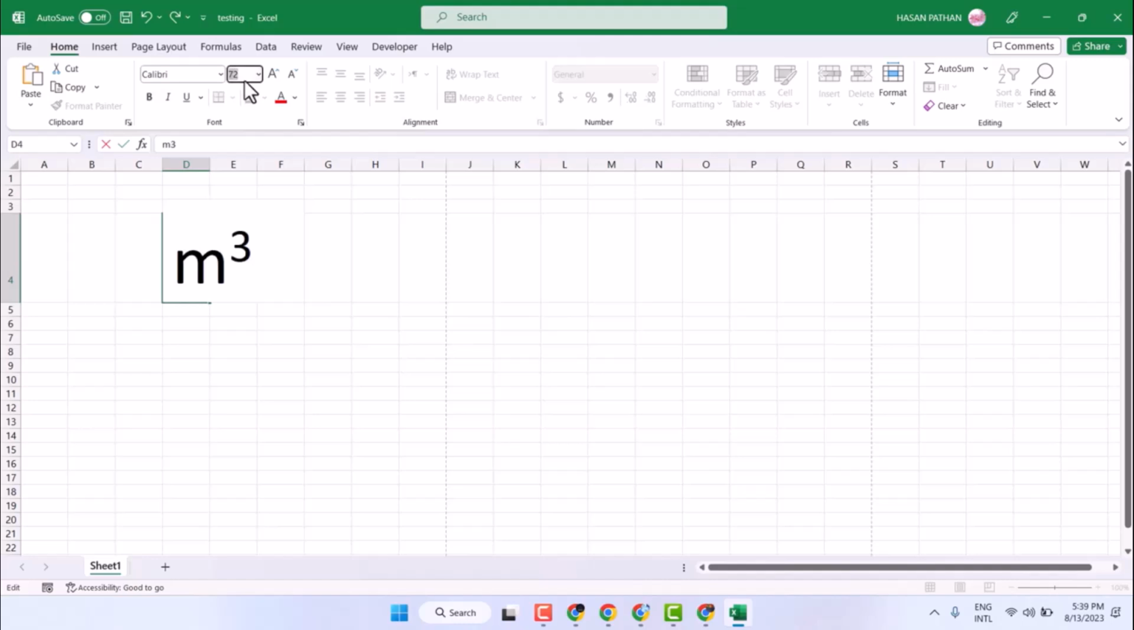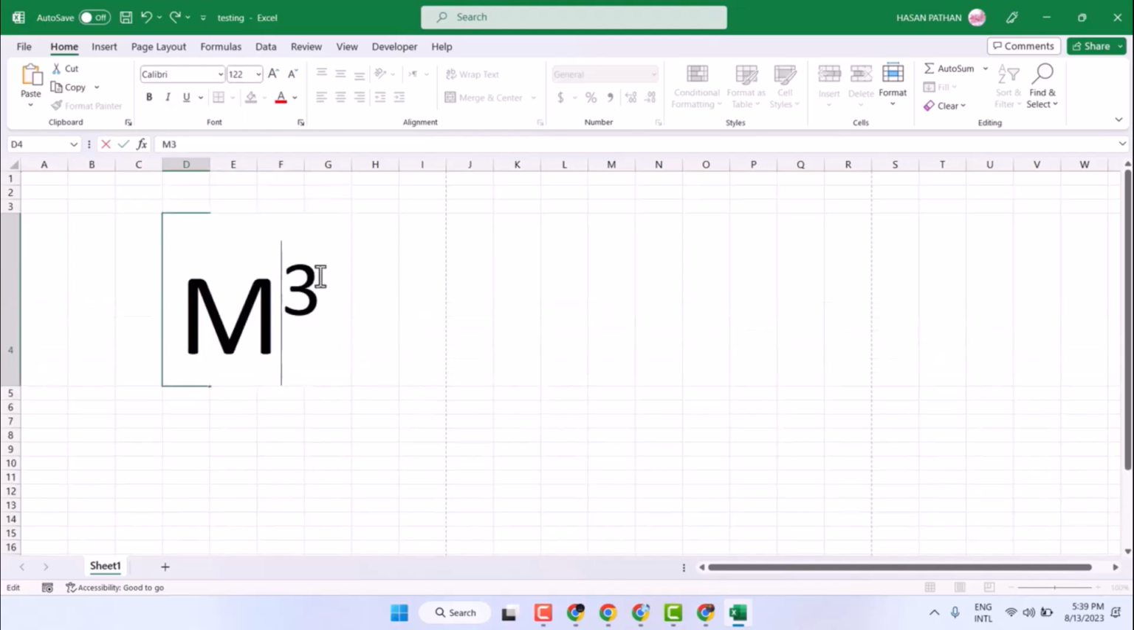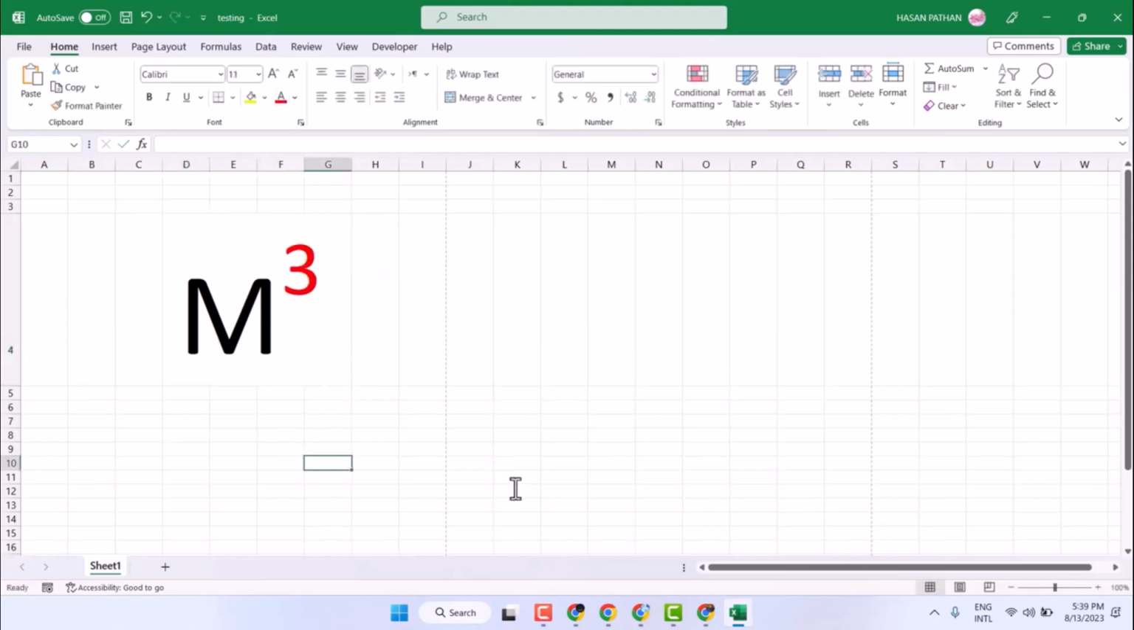You can make different size in capital. You can change color and whatever you like here. But once you want to make changes, make sure you have to select that particular cell.